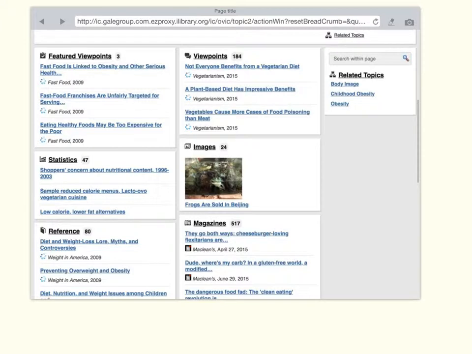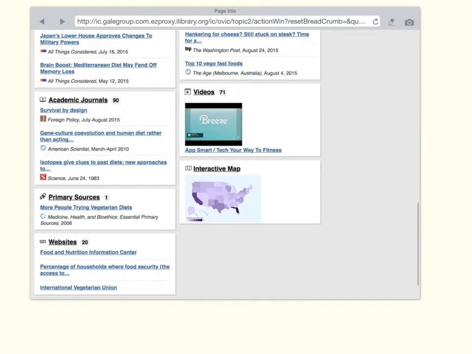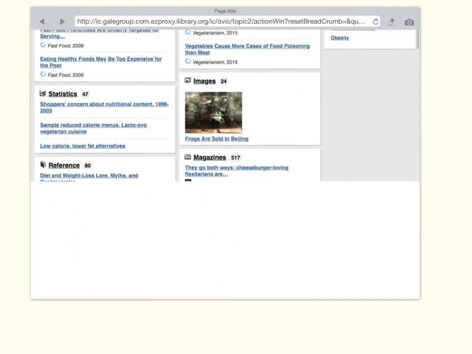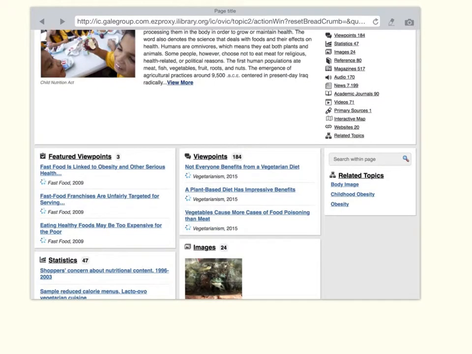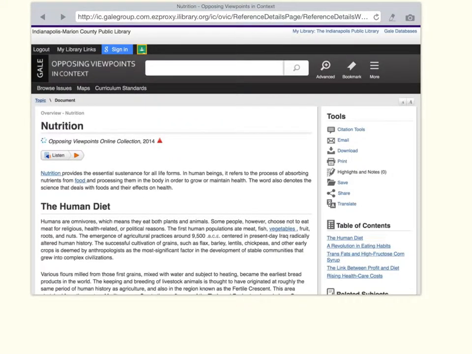Now when you do scroll, everything is sectioned out. Featured viewpoints, images, statistics, all of these different types of resources are categorized, and the articles are within those categories. I'm going to go ahead and scroll up to the top to show you the feature article. At the very top there will always be a feature article, and to open that article you just simply hit view more, and just to see what an article looks like open, we'll just choose that one. When we hit view more, this is the full article open for us.